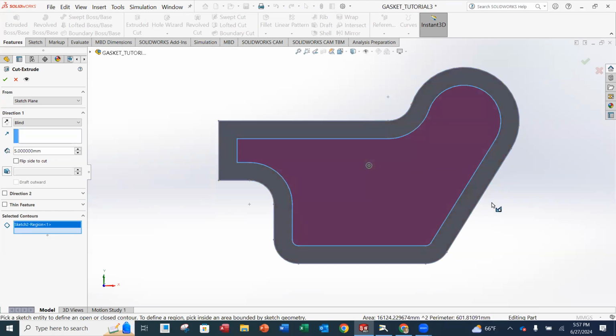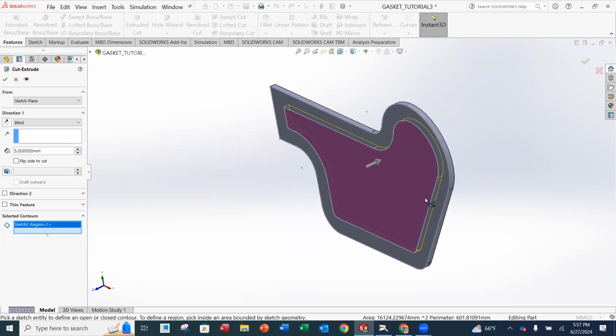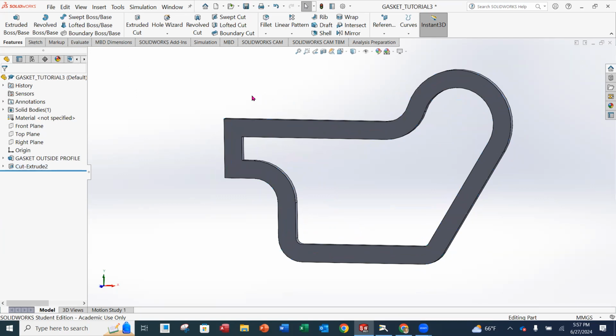Okay. So you want this selected. It's going to turn like a purplish color. And then the other thing that you want to do is you just want to verify that it is going in the right direction to make the cut. And in this case, it is. Okay. Now, if we do the OK, you're going to notice that now it does the cut properly.